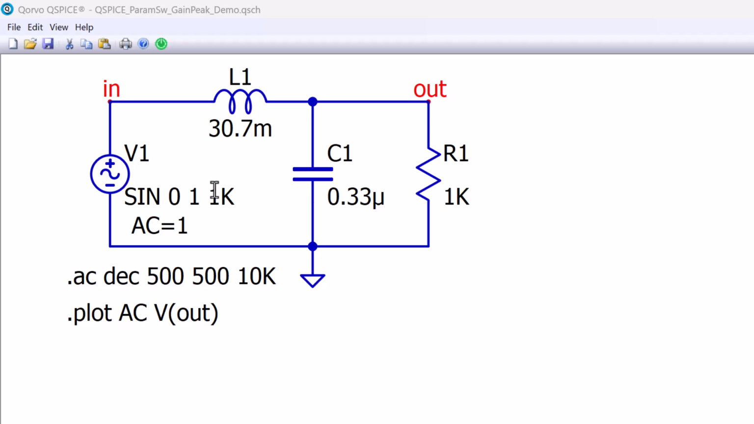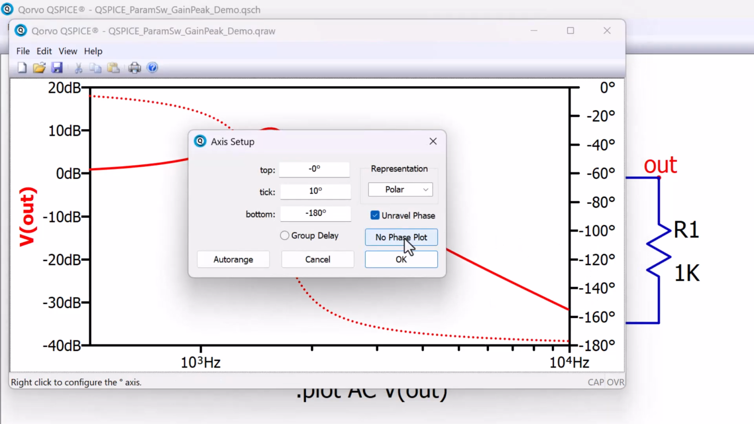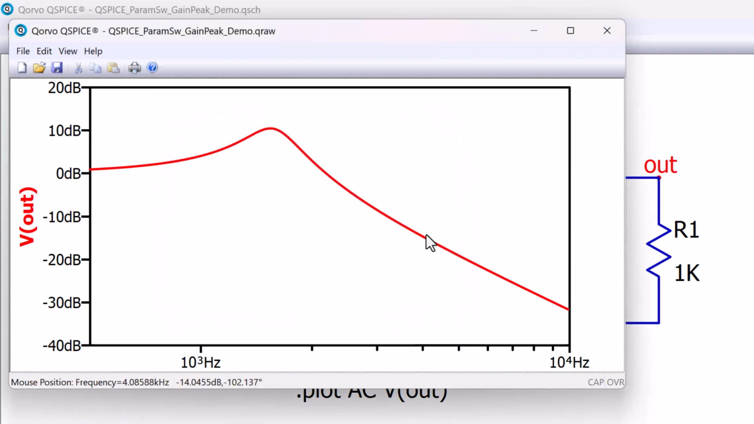Simulate this gain peaking circuit. Right-click on the right-hand scale and select No Phase Plot to remove the phase signal from the plot. This V of out signal is our single value simulation with 1K ohm of resistance.